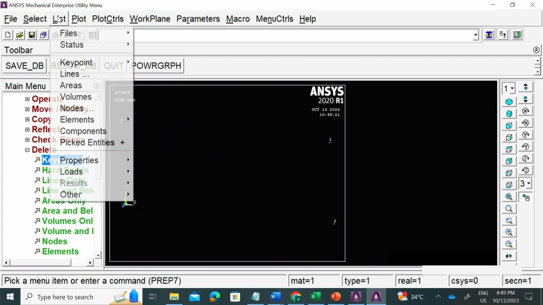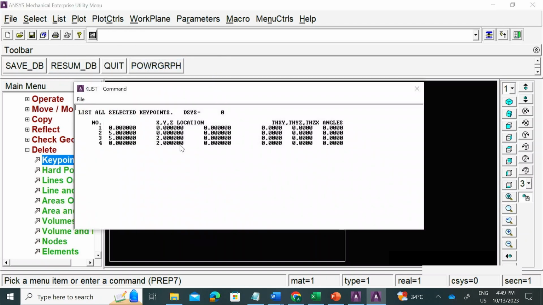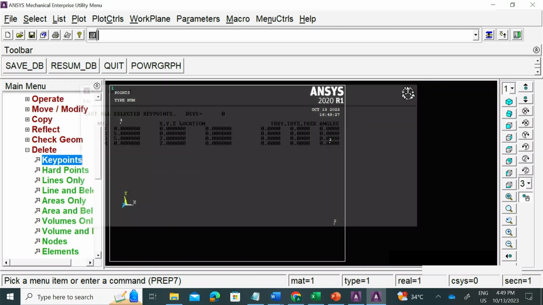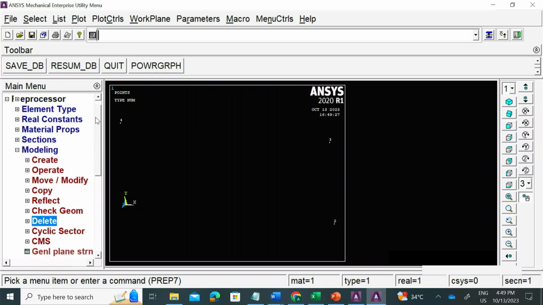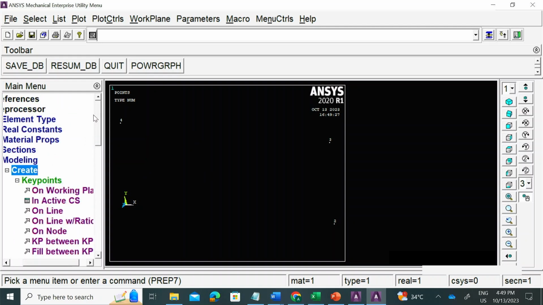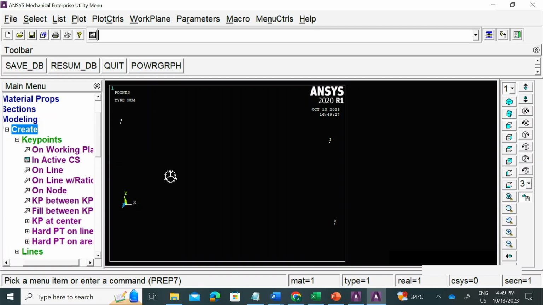How do we make sure? By listing it again, listing key points, coordinates only. Now only 4 points are there. This is how you create a point and you can delete a point. Okay, so I can exit out of this. Now I don't want to delete anything further. I go back to create. So under create, now I have 4 points.